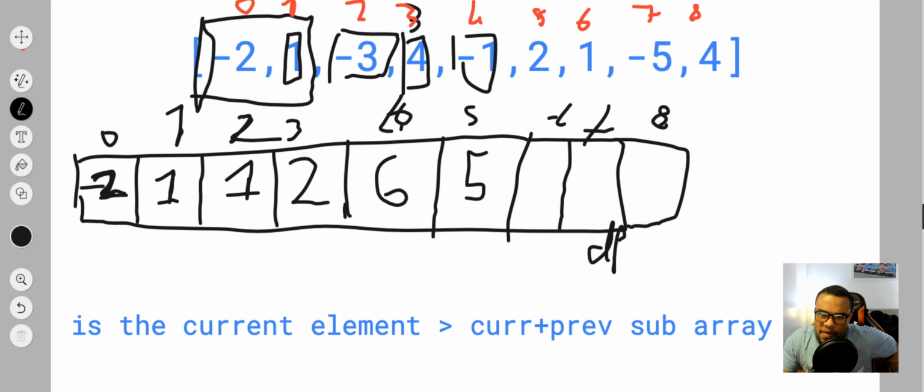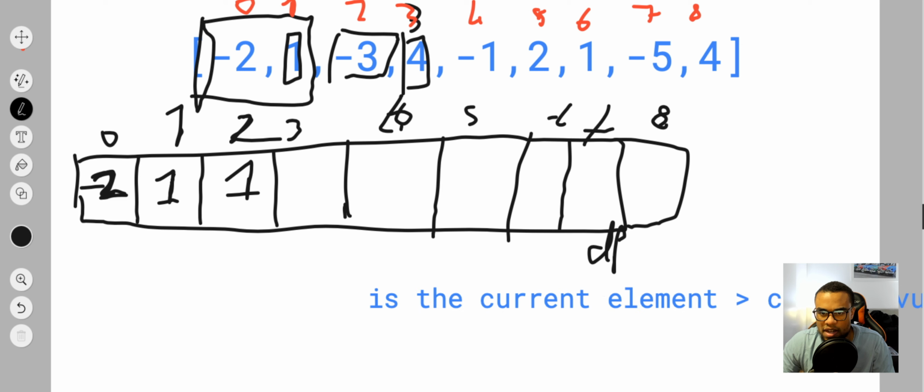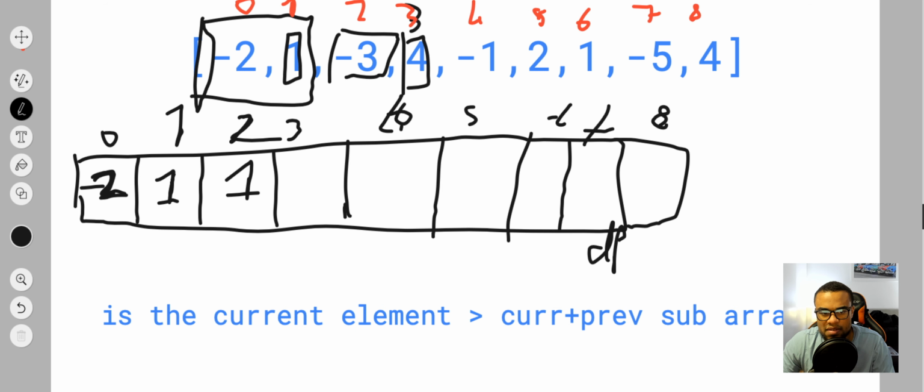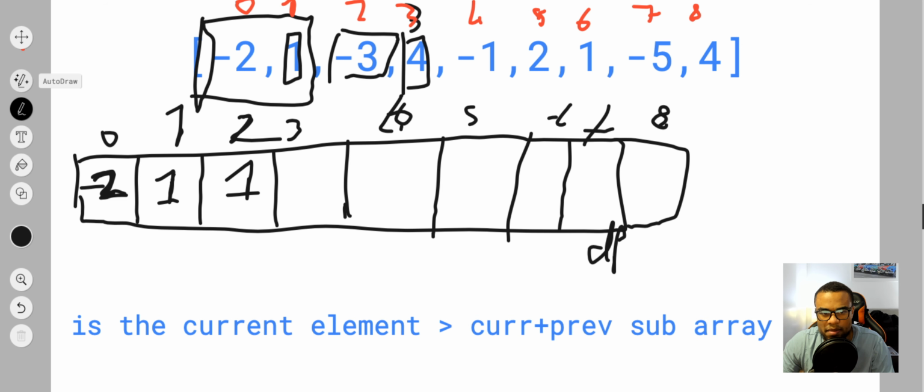Oh wait, did I... Is this even the right index? Hang on. This is 4. This is 5. Oh, I think I drew the wrong... I think I was putting it in the wrong index. Alright, so let me go back. Where was I? I was at 1. The current maximum at position 2 is wait, 1.